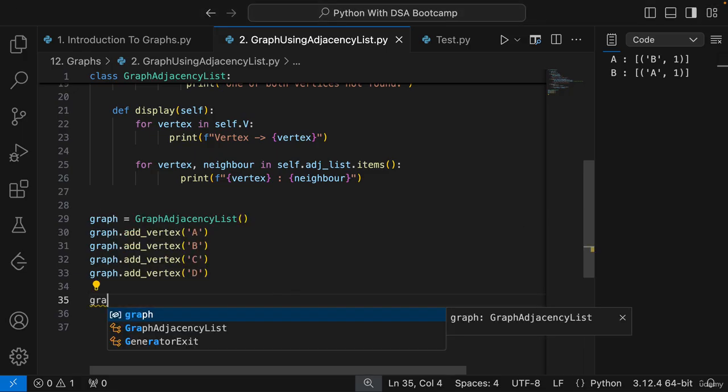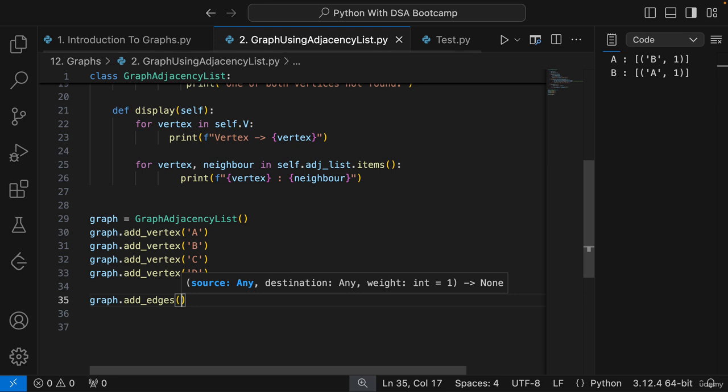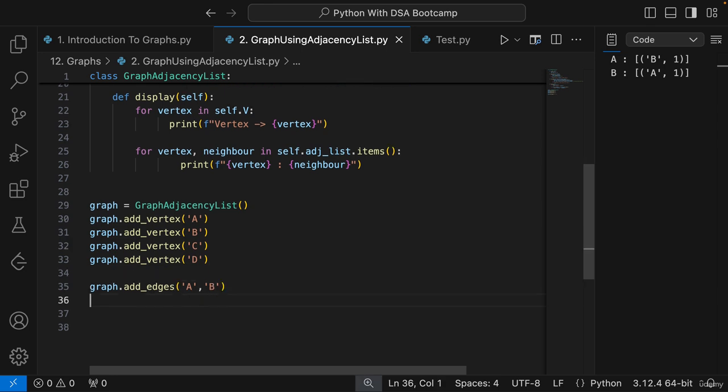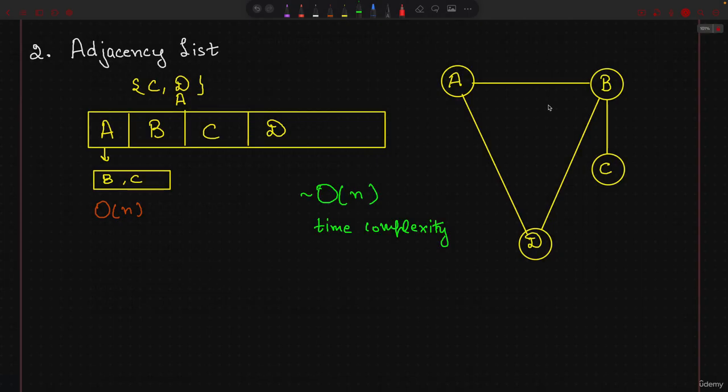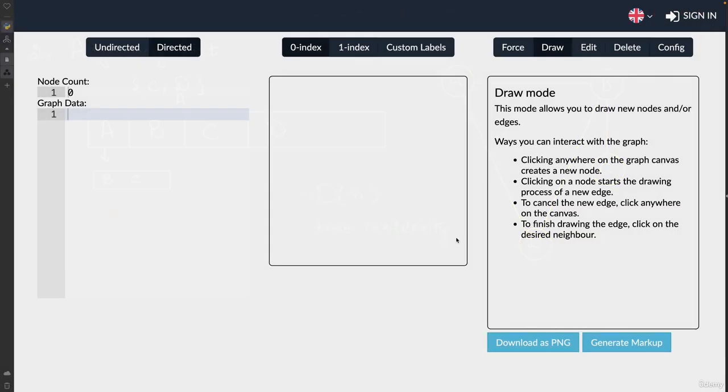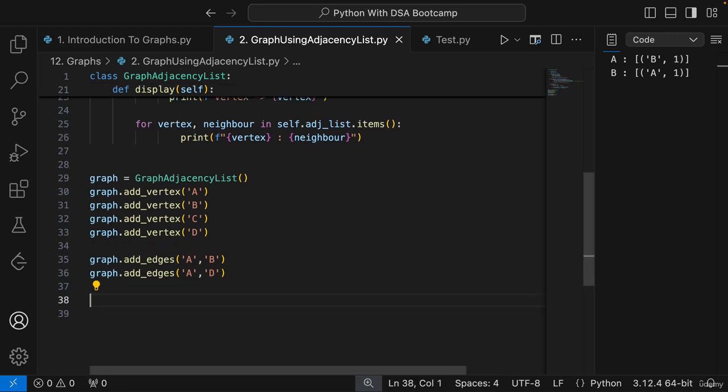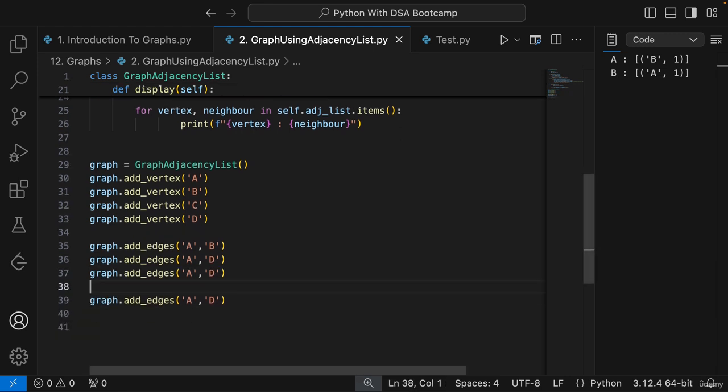Okay, so graph dot add edge. First I am adding an edge between A and B. Then I am adding an edge between A and D. Now I don't need to add B to A and D to A, that will be handled. Then next is B to D and B to C.